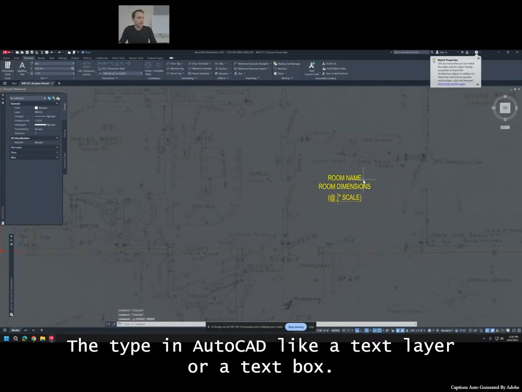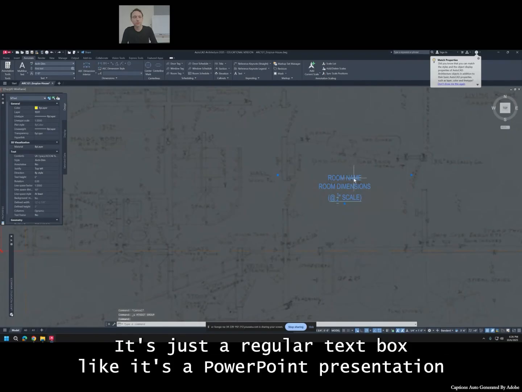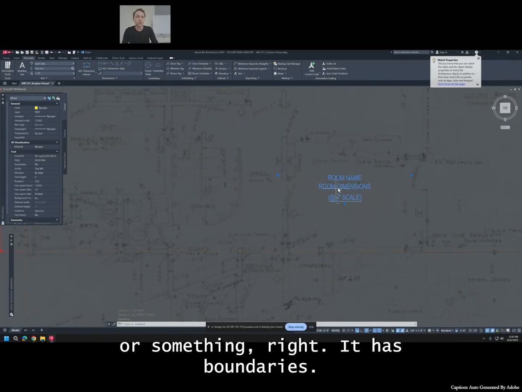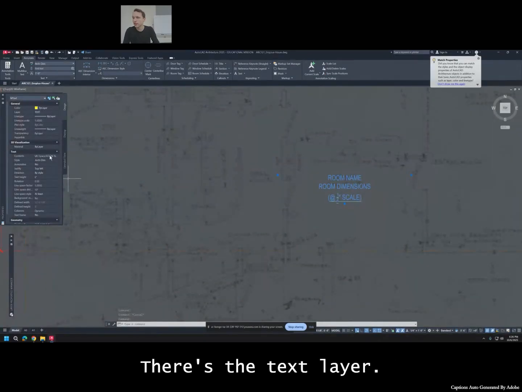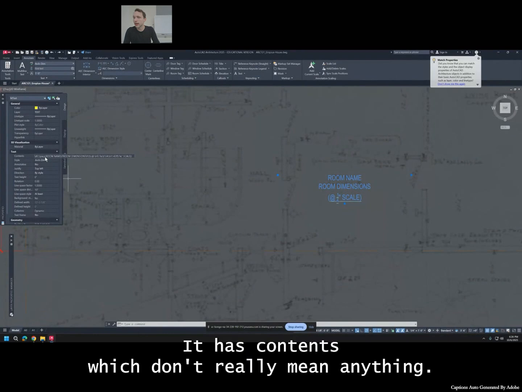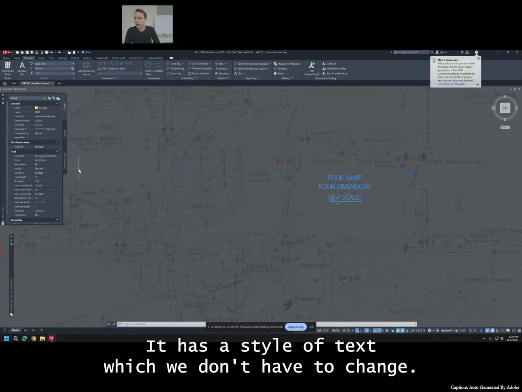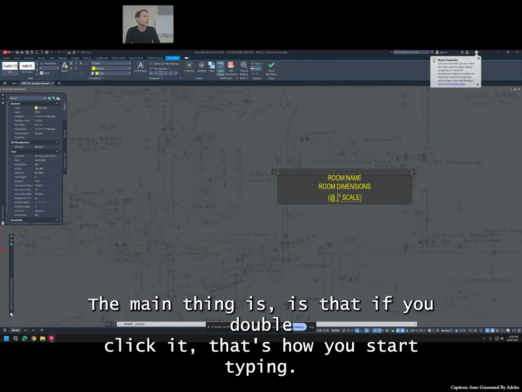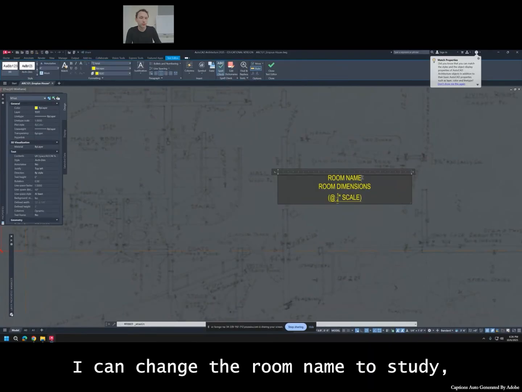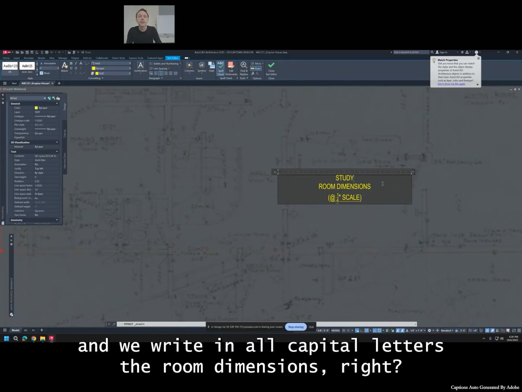So to type in AutoCAD like a text layer or a text box, it's just a regular text box, like it's a PowerPoint presentation or something, right? It has boundaries. So when you click on it once, it has properties. There's the text layer. It has contents, which don't really mean anything. It has a style of text, which we don't have to change. The main thing is that if you double click it, that's how you start typing. So I could change the room name to study, and we write in all capital letters.